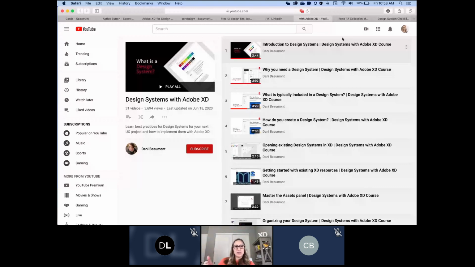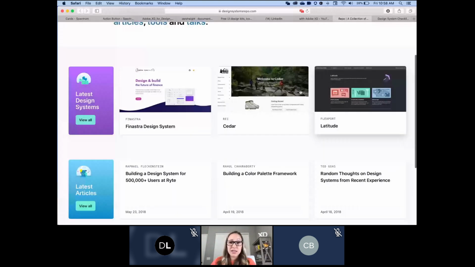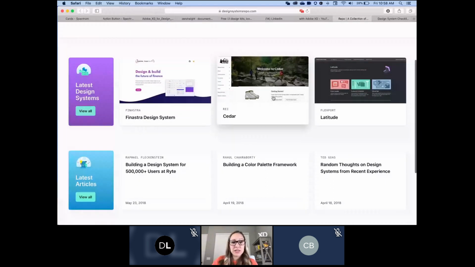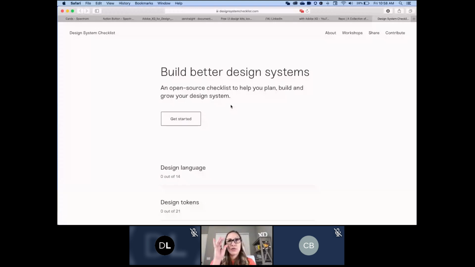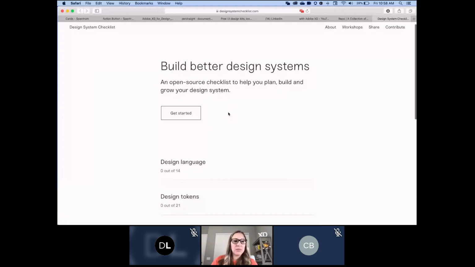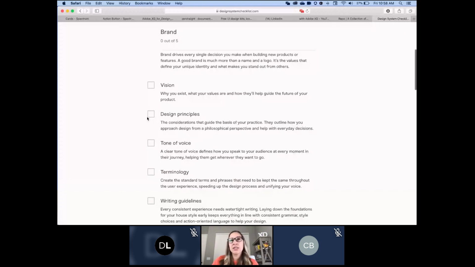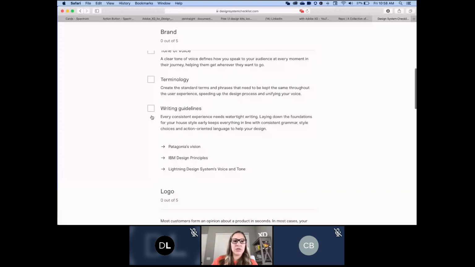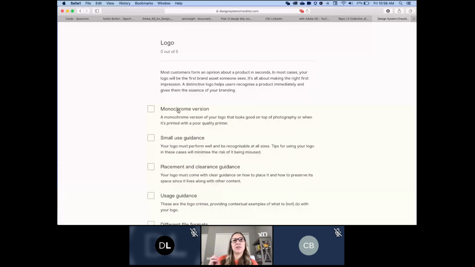If you want to see examples of design systems that are out there in the wild that are published, look at, you can see REI's design system. Get inspired here. See what folks are doing. Check these out. Go to designsystemrepo.com. And also, you can use this fun checklist as a great resource for you to get started. So you can come here and ask yourself, do we have a vision statement? Are we considering design principles? And check through these to make sure you have a monochrome version of your logo and that you're covering all your bases as you're building out your design system.